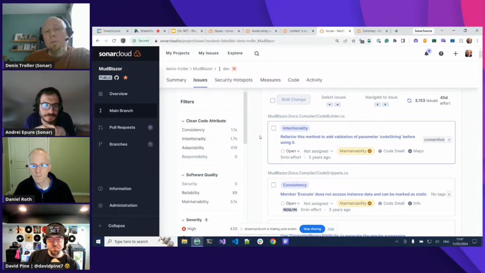Basically, every time you have an issue, it could decrease either the consistency, the intentionality, the adaptability, or the responsibility. And that in turn has an effect on your software, the software that you build from your source code. So the clean code attributes refer to your source code, what you're writing. And it translates into an impact on the quality of the software your source code turns into.